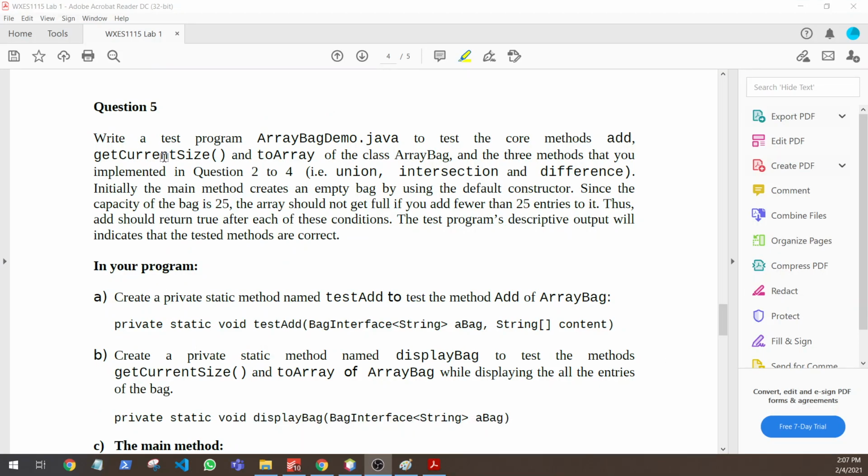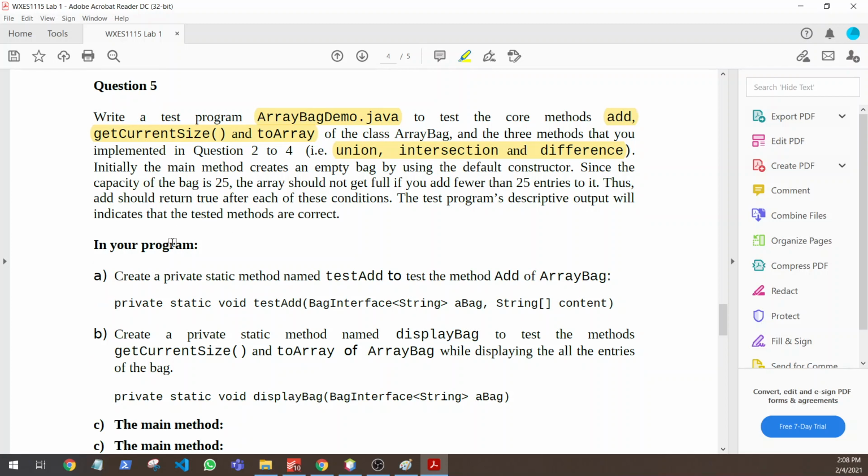Now, test program ArrayBagDemo.java to test the methods add, get current size and to array, as well as union, intersection, difference. Initially, the main method creates an empty bag using the default constructor. Since the capacity of the bag is 25, the array should not get full if you add fewer than 25. Okay, get it? Thus, add should return true after each of these. The test program's descriptive output will indicate that the tested methods are correct.